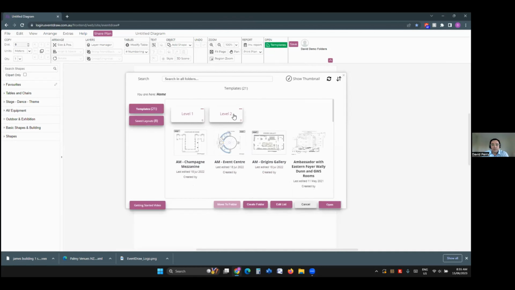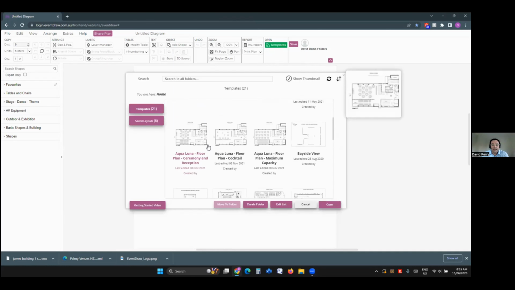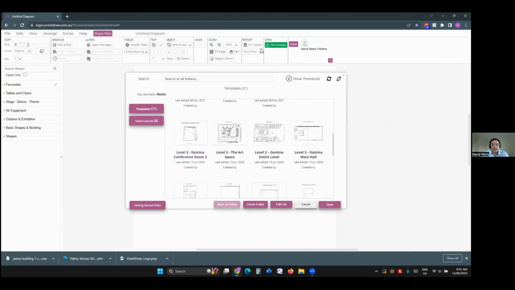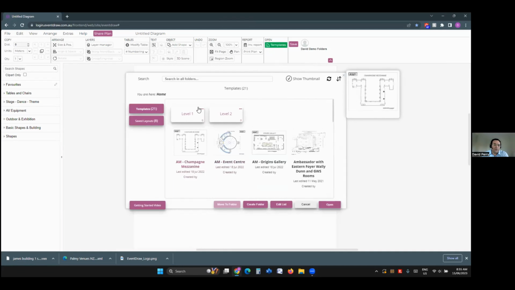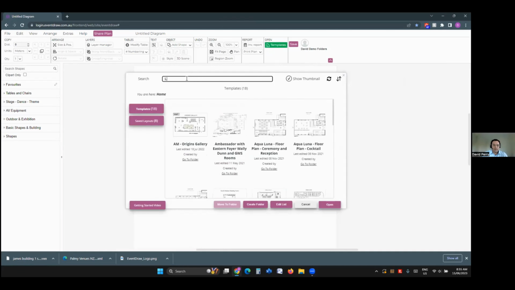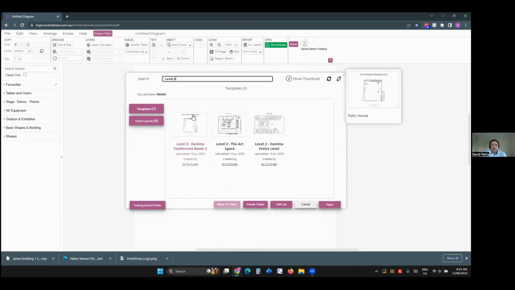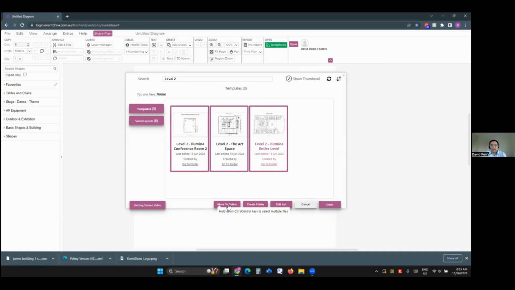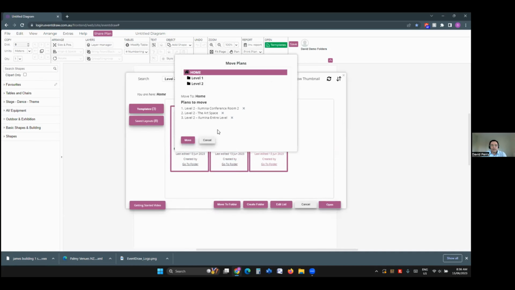What I'll do now is I'm going to go through my templates, and let's just say I want to grab all my level 2 plans. If I've already got them named level 2 in the description, I can simply type in level 2, and these will filter these plans here. If I hold down the control key, I can do multiple select. As I put my mouse over Move to Folder, it will also prompt me to let me know that by holding the control key, we can do multiple files. I'm now going to move that to the folder, level 2, and just go move.